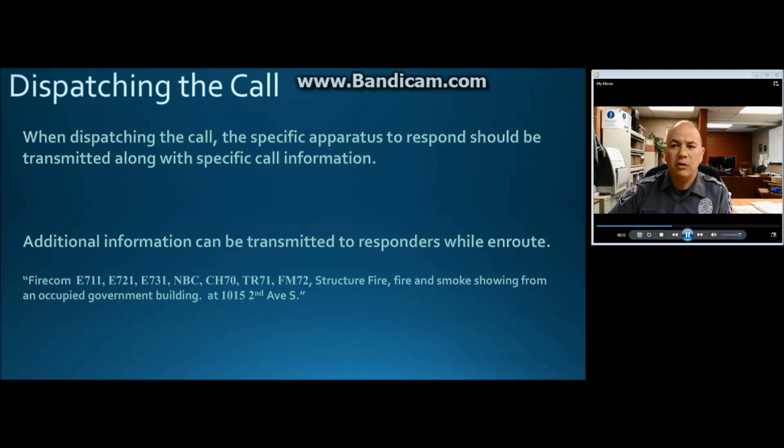Also, once one apparatus goes en route and we give that further information, there's no need to repeat it every time an apparatus goes. We're operating under the understanding that those guys are listening to each other as they go to that call, so one update is enough.